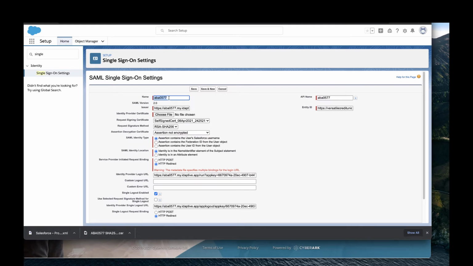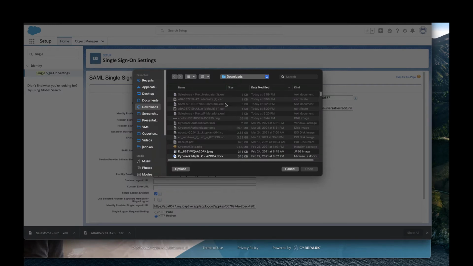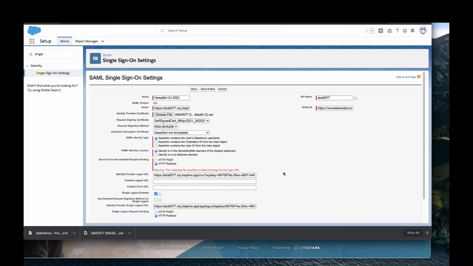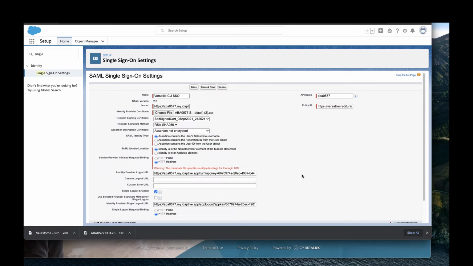Now optionally, I'm going to change the name, because whatever I put here is going to show up in the SP login on the login.salesforce login page. So if I want to, I can choose my company name. And then I'm going to click on choose file for identity provider certificate and select the certificate I downloaded just a minute ago. And we're going to leave everything else as is.